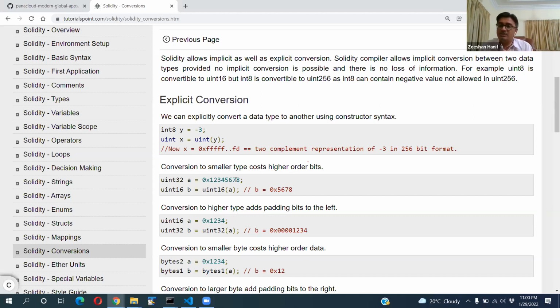But when you want to do explicit conversion, you have a variable which has a data type uint256, and you want to store that information into the smaller data type, let's say uint8, then the compiler will not allow you. You have to strictly enforce to the compiler that do it for me, and I'm responsible for any problem that occurs. So that's when you want to use explicit conversion.